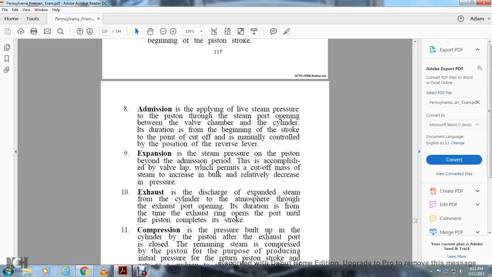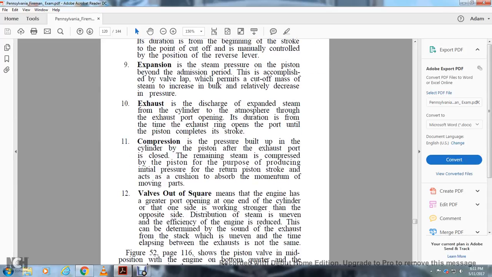Exhaust: the discharge of the expanded steam from the cylinder to the atmosphere through the exhaust port opening. Its duration is from the time the exhaust ring opens the port until the piston completes its stroke. Compression: the pressure built up in the cylinder by the piston after the exhaust port is closed with the remaining steam. It is compressed by the piston for the purpose of reducing initial pressure for the returning piston stroke, acting as a cushion to absorb the momentum of the moving parts.